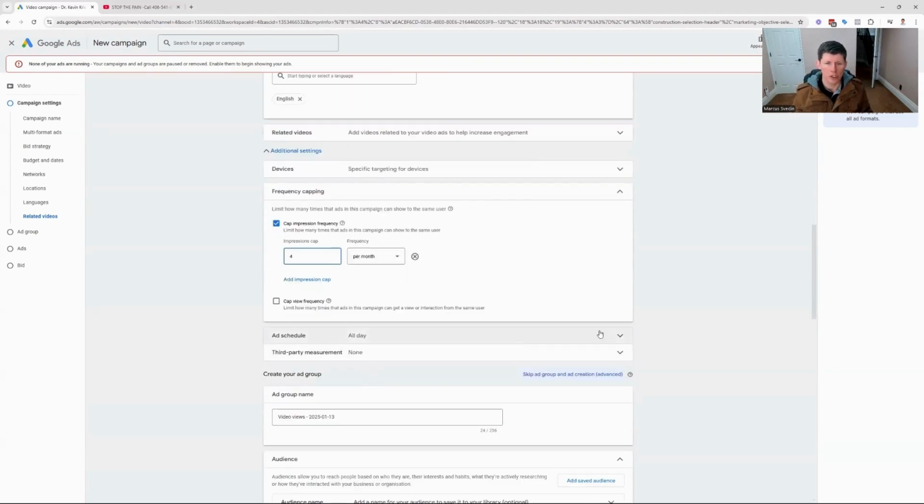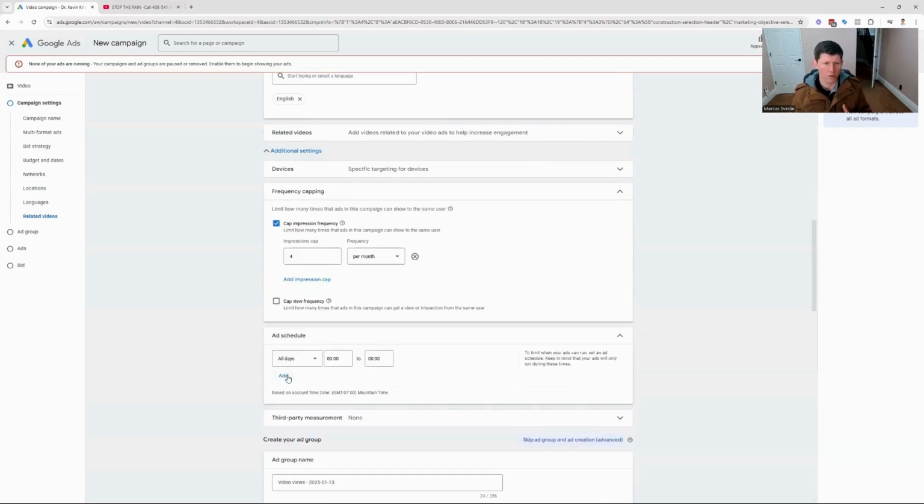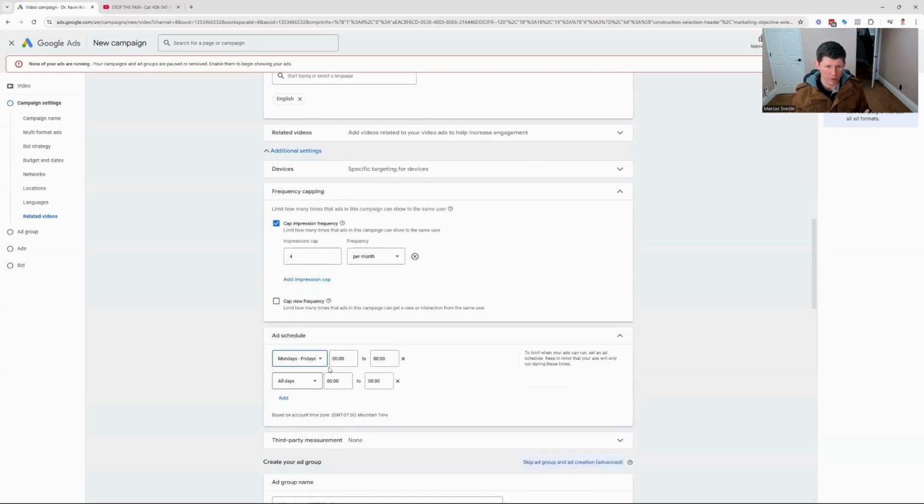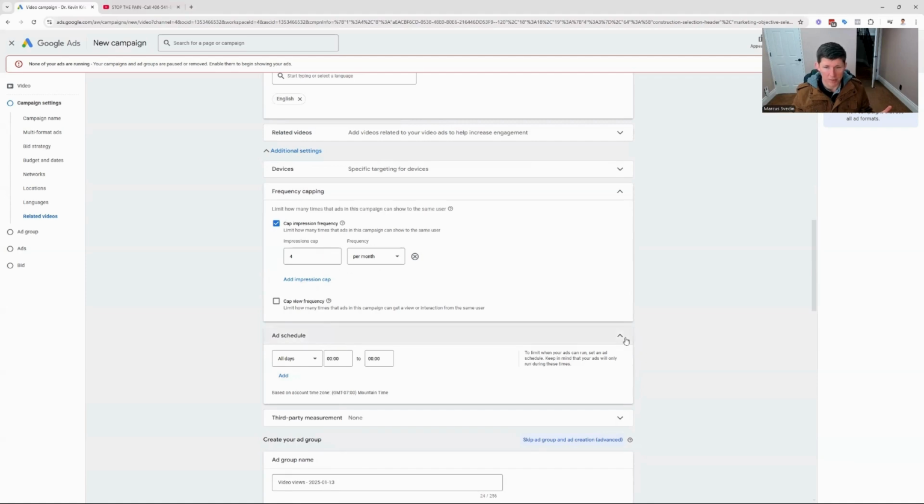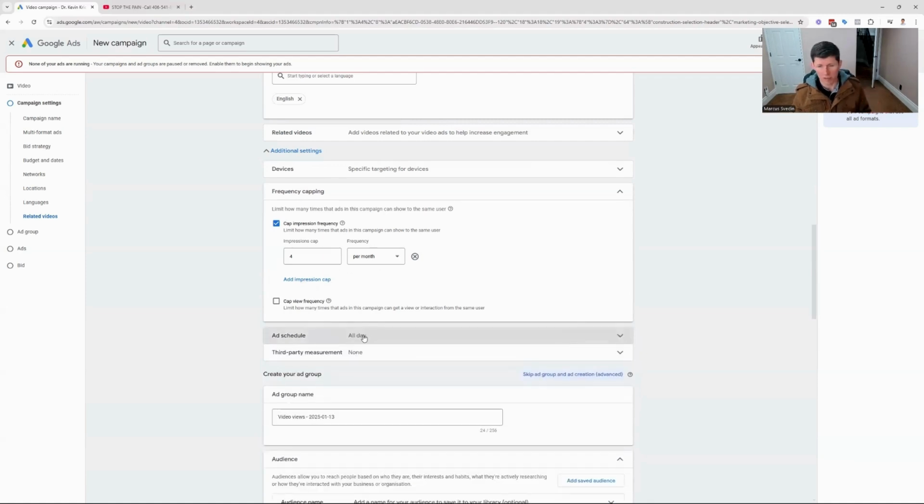Ad scheduling, you can do all day. You can change this to do whatever you want. So if you want to do Monday to Fridays, specific times, or you can do specific days. Honestly, most of the time, I just do all day, and I just leave it as is. All day. Let's keep it simple. Third-party measurement, we don't worry about that. That's nothing you need to be worried about.